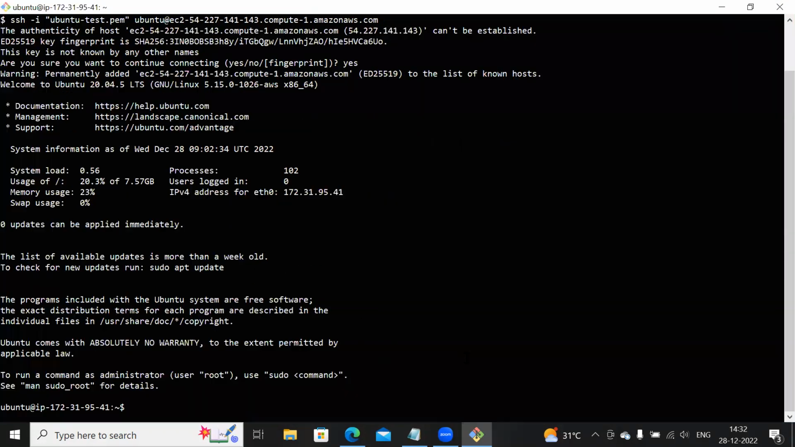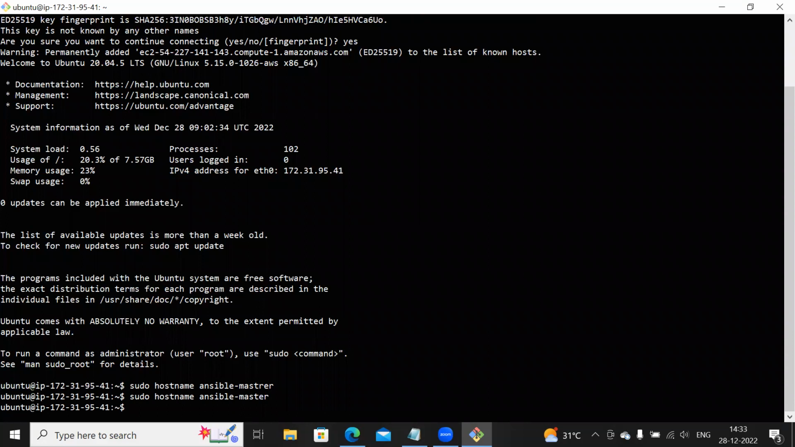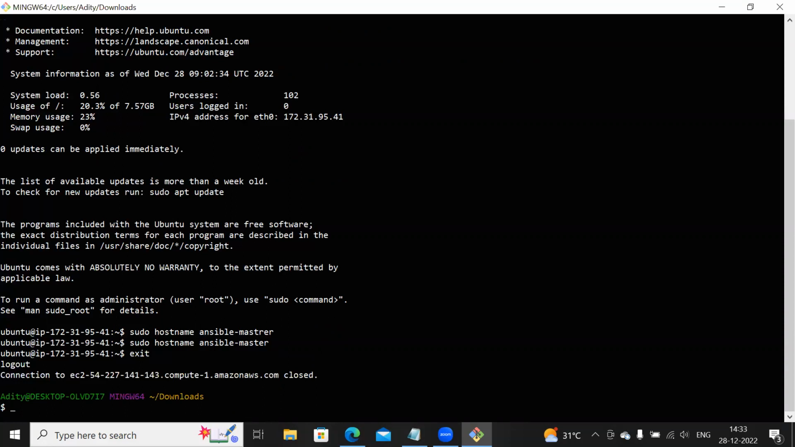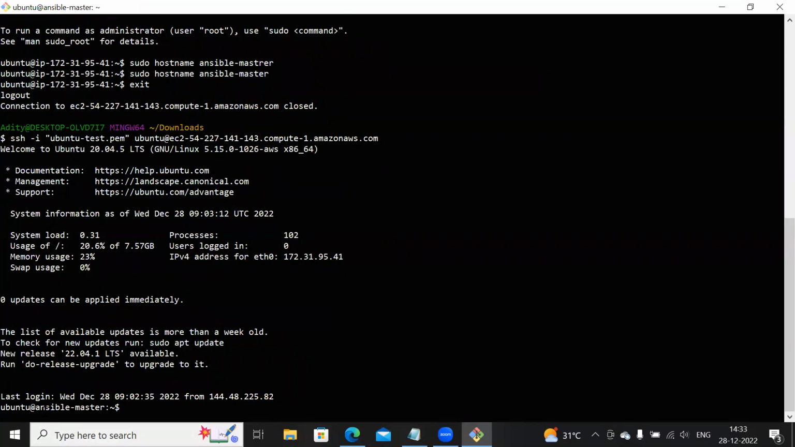Yes, we logged into the Ubuntu server. So first, let's change the hostname over here. Sudo hostname, I'll change it to ansible-master. Oops, that was misspelled. Okay, that's fine. If you want this hostname to be updated in place of this IP address, just exit one more time and execute the sign-in command. You will be able to see the hostname updated to Ansible master.